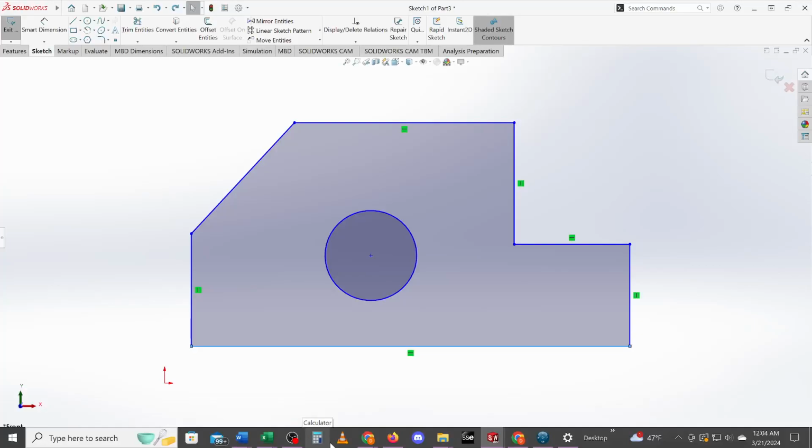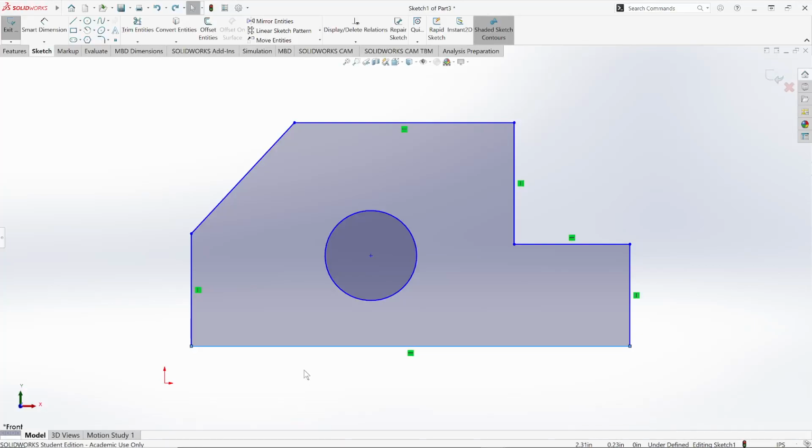Okay, we're going to start constraining this. So I'm going to select this bottom line and this left line here as my datums. When I grab this line, a window should appear. If it doesn't appear, there's a little arrow on the far left.